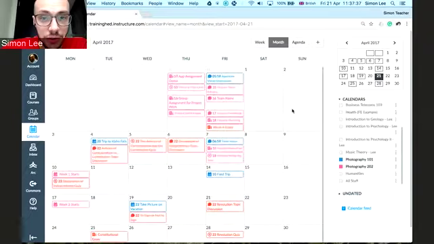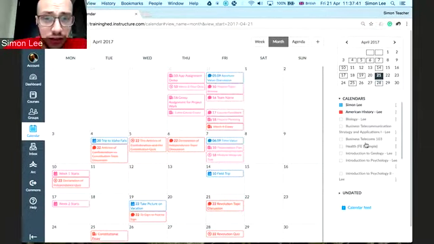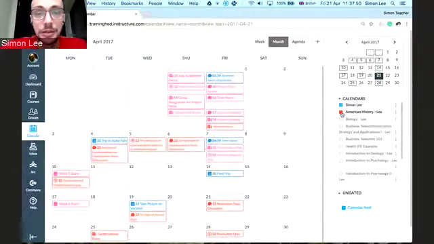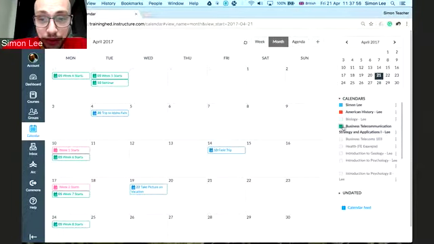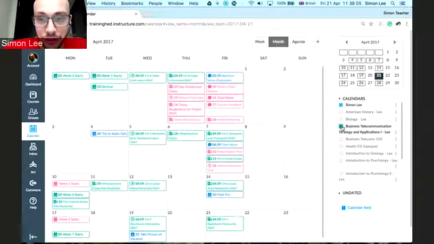Now, I've got too much on here at the moment. I want to just focus on, say, one of the courses. So I can turn calendars on the right-hand side off and on using these checkboxes. So similar to something like Google Calendar or Outlook, if you have multiple calendars there. If I wanted to add more, I could just turn this on. You'll see that I've now got that green for the business telecommunications, but I'm going to hide these by turning them off.